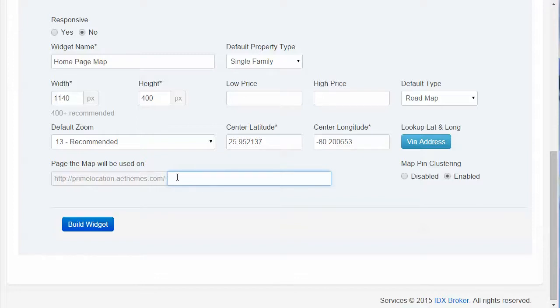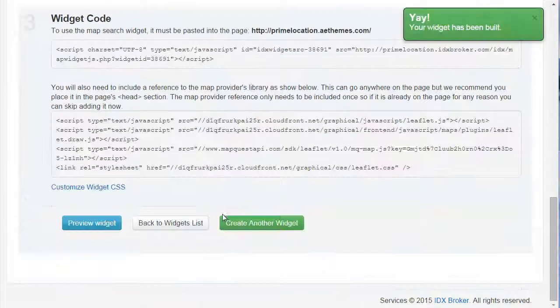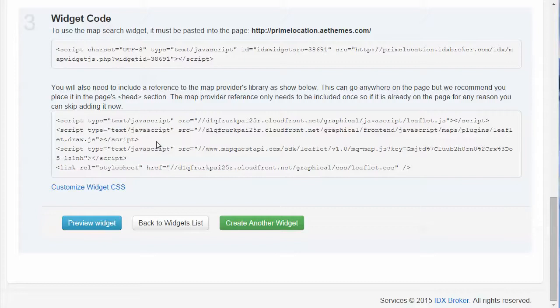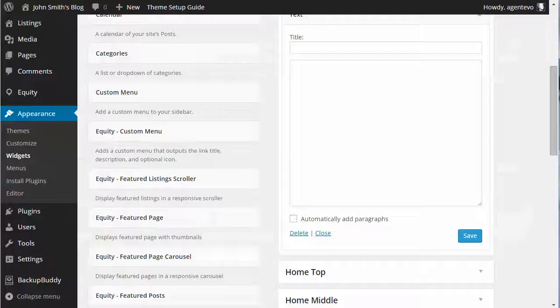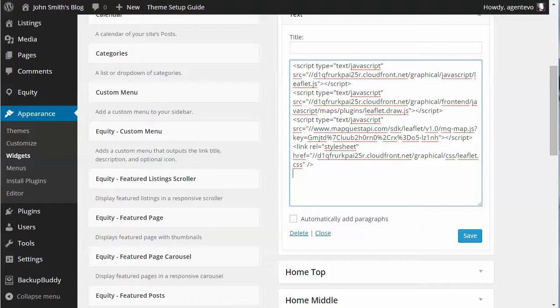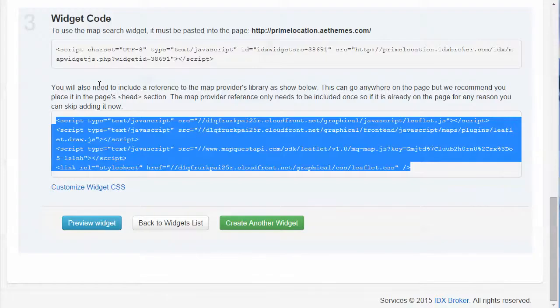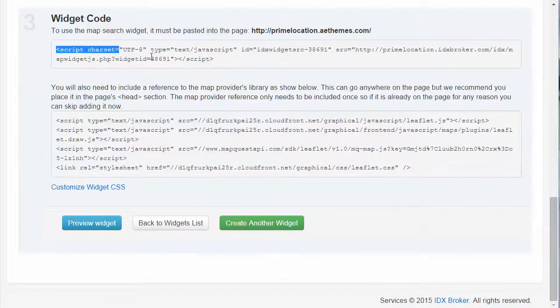So we've got that already set up. Since it's going to be on the home page, we can just leave it at the default. We're not going to put it on an interior page. So then you just build a widget, and you will get two sets of code here. We're going to be using both sets of code. We're going to start with the one here at the bottom that has several scripts here. We're going to copy that. And now we're going to put that in our text widget. And then we're going to go back and copy the actual map code here.